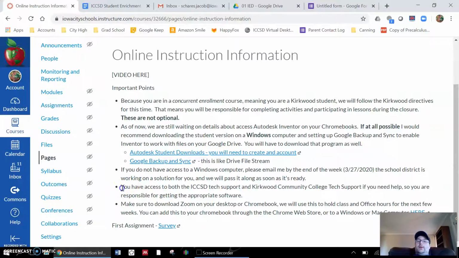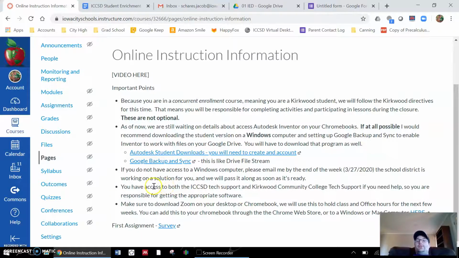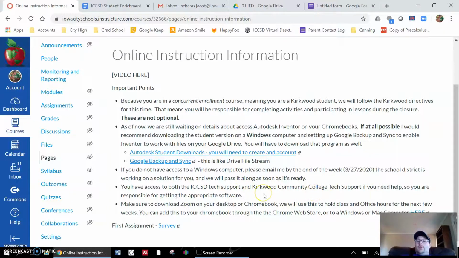A few other things here. Once we do figure out exactly how we're going to get that program onto your Chromebook so you can access it at home, you have access to 2 different tech support groups here. The Iowa City Community School District Tech Support Group is there for you. I think that was included in the email that the district sent out. And then also Kirkwood's tech support. So if we find out that Kirkwood has a way for us to access Autodesk Inventor, I'll pass along information for Kirkwood's tech support so that you can get those programs installed.